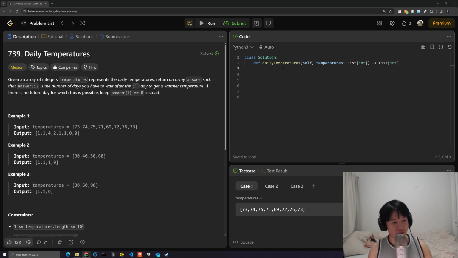You're given an array of integers temperatures, which represents the daily temperatures, and you want to return an array answer such that answer at index i is the number of days that you have to wait after the ith day in order to get a warmer temperature. If there's no future day for which this is possible, you want to return 0 instead.